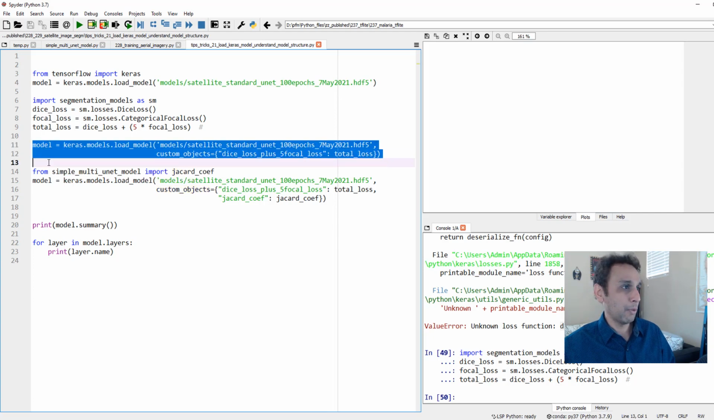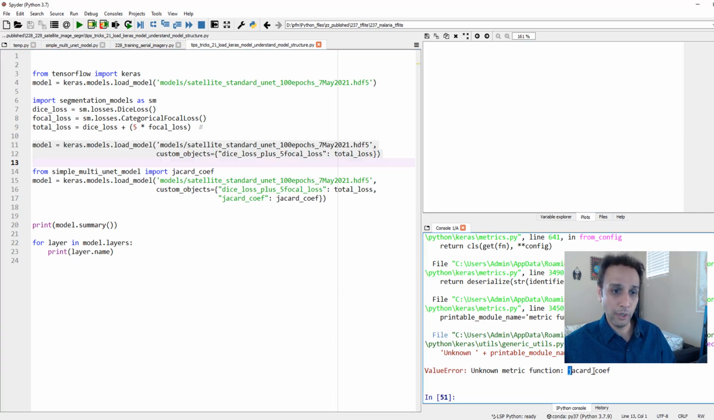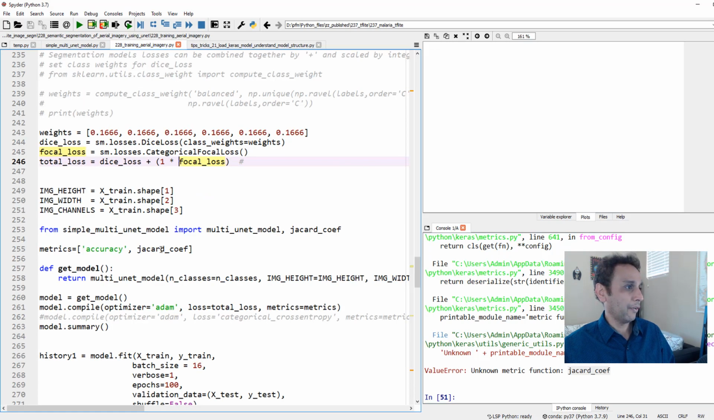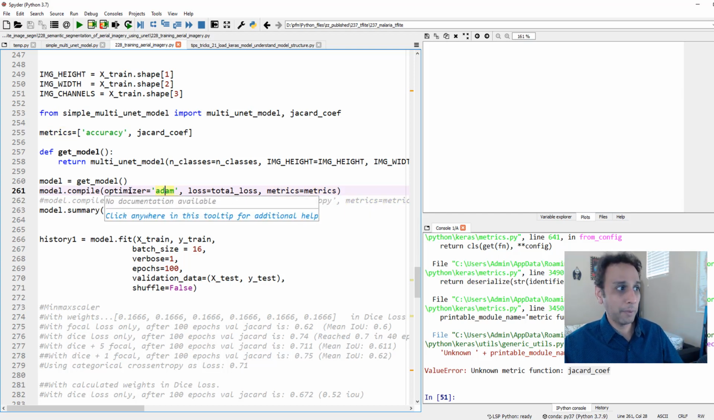So now let's go ahead and run this. When you do that, it should fail again because I have another custom object called Jacquard coefficient, which I used as part of my metrics right there. We are compiling the model with optimizer information, loss information, and metrics information, so it needs to have all the information about these three. It knows what Adam is because that is coming from Keras. I'm not writing a custom function. If you have written a custom optimizer, then you need to provide that too as part of your custom objects.